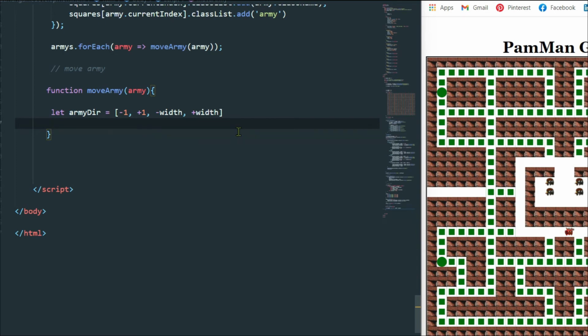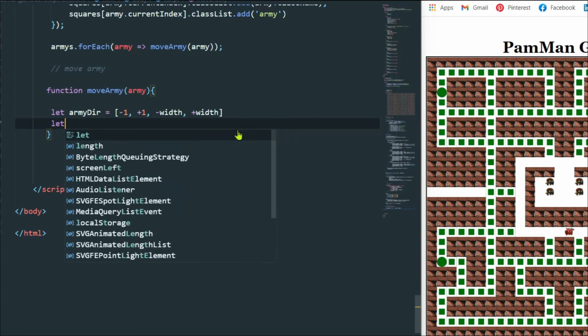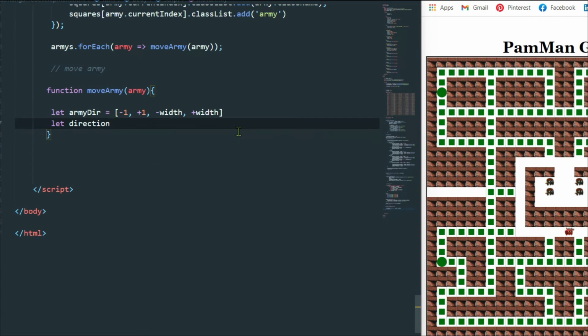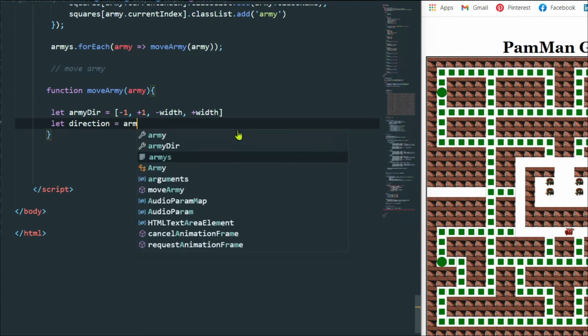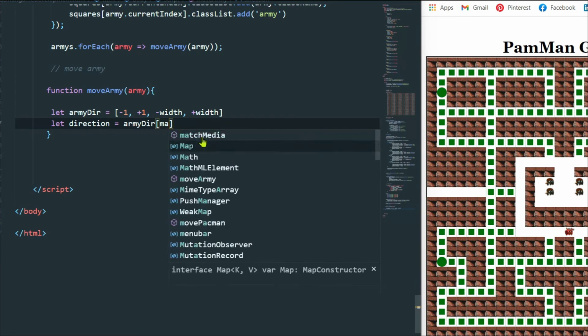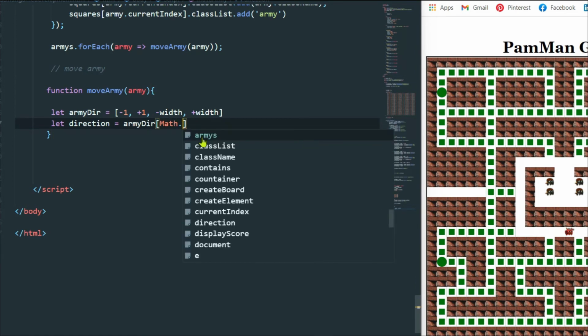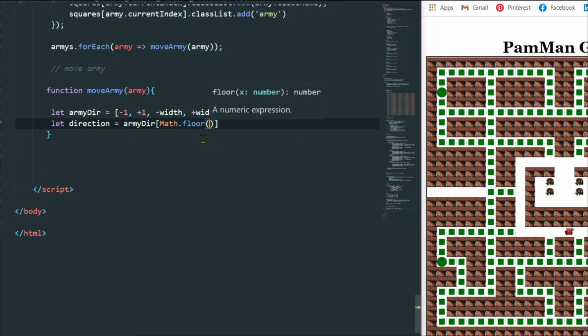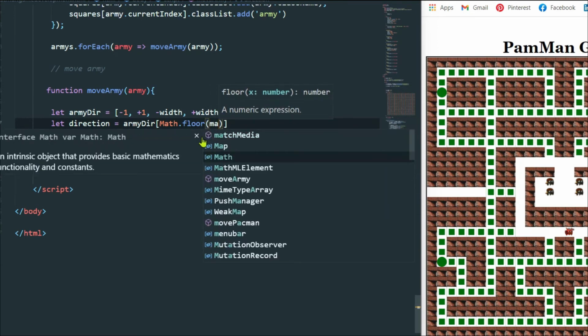But here I want to move them across the board randomly. So for that I have to write another, I have to just define the random function. So I'll say let dir direction, and this time I'm going to call the army dir. And here I will use the math floor property because that will give me an integer. So I'll make this bracket and I will use the math floor property.